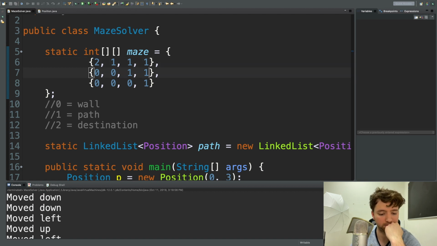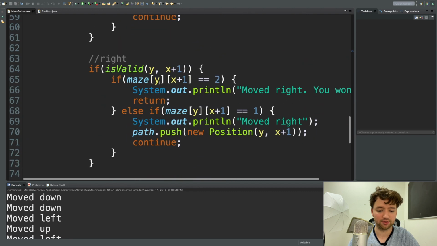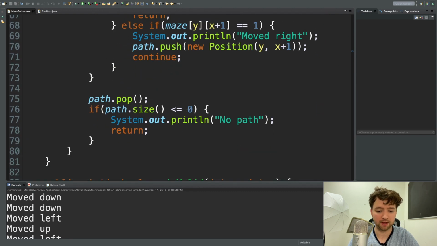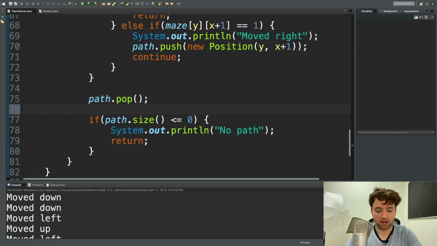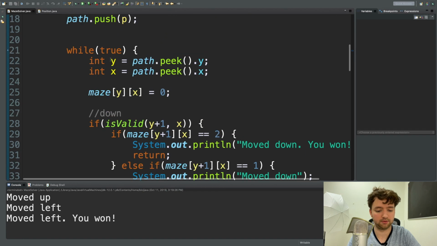We'll run. Let's see what happens. It moves down. It moves down. It says it moves left, but I just realized there's another issue with this. When we pop off the position, we don't say that we backtracked a position. So let's go back down to this pop here. And what we'll just say is sys out moved back. Let's try again. Run. Let's look at the maze.